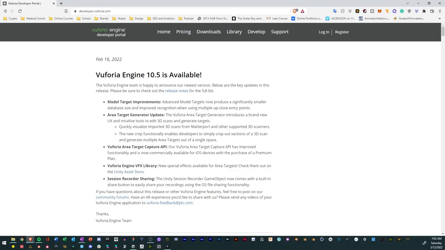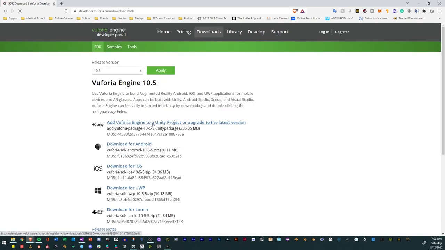Okay, so in this lesson, what we're going to do is go over how to install the Vuforia AR SDK and set up an AR scene so that we can get everything done in AR. I'm here at developer.vuforia.com, and in this portal, this is where you're going to download the Vuforia SDK. You just go ahead and click download, and then choose to download the latest one that they have.